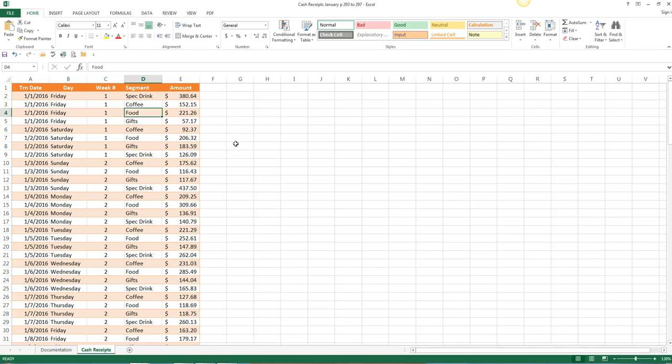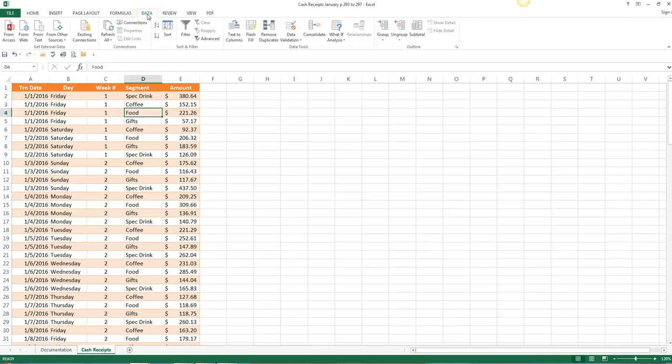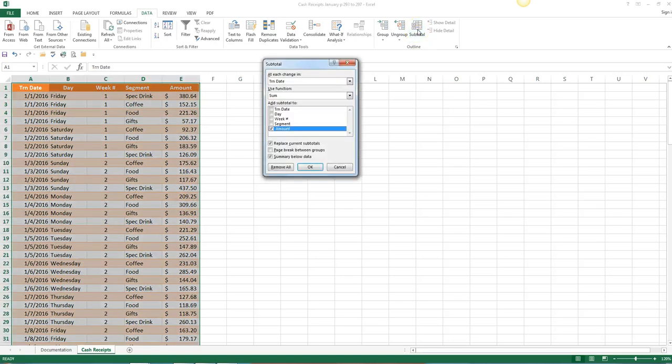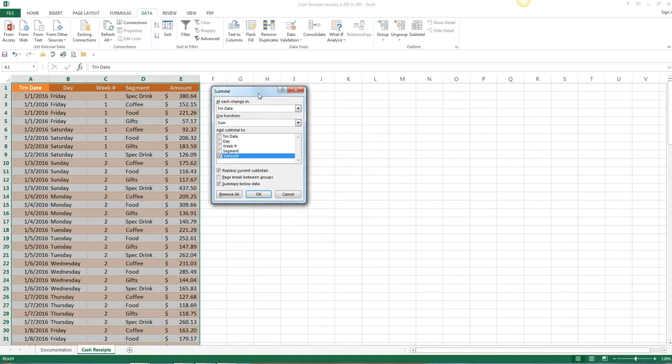All right, now we're going to calculate the subtotals. To calculate the cash receipts amount subtotals for each date, on the ribbon, click the Data tab. In the Outline group, click the Subtotal button. The Subtotal dialog box opens. See Figure 5-28 on page 294. Here's our Subtotal dialog box. Move it to wherever it's convenient for you.